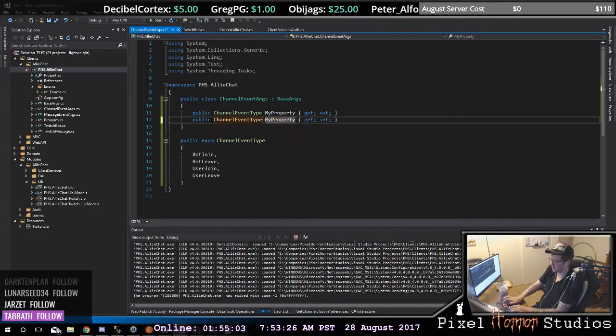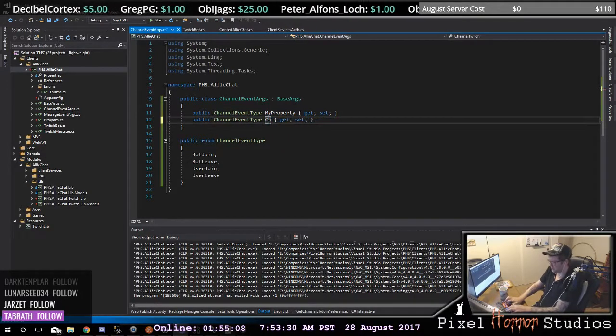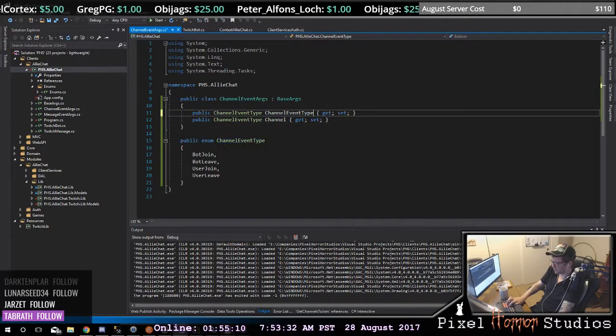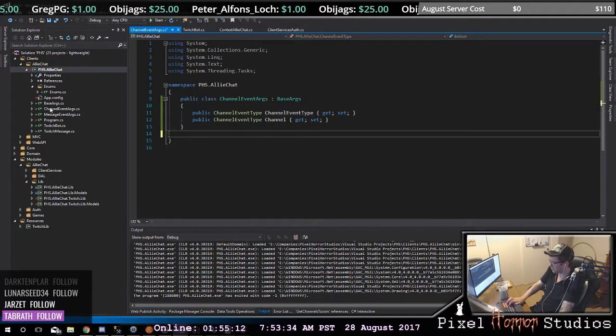And we also want to have a channel Twitch, which we can just call channel. We can call this thing the same thing there. We need to move this over to my enums.